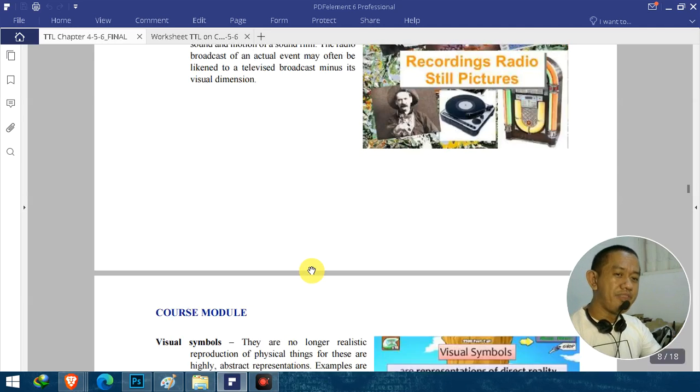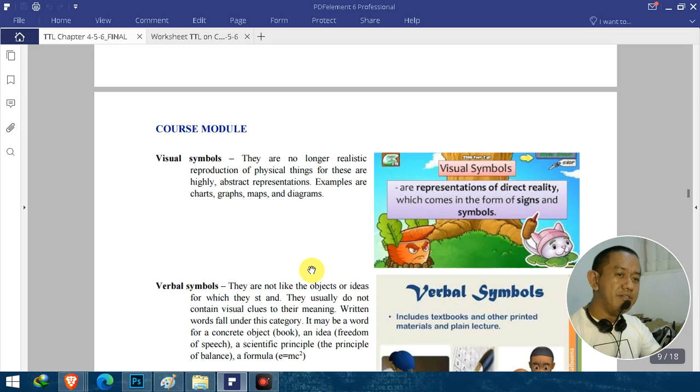So, effort. Then, we have the visual symbols. So, colors, for the kids. They are no longer realistic, they are abstract, not the actual thing. So, it's only a representation. No longer a realistic reproduction of physical things. For these are highly abstract representations like charts, graphs, maps, and diagrams.